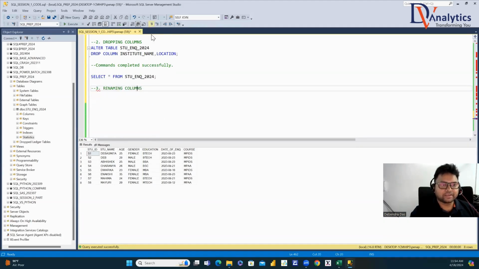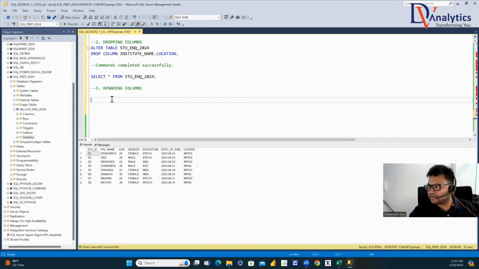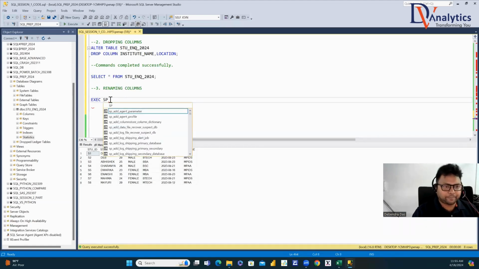Now, how to go for renaming the column? Can anyone tell me? Do you know how to rename the column? Directly you can rename by right clicking on its name. But I will not do that. How will I go for renaming the column? No, I will not use any alias, it will never work in SQL Server. You will use a system stored procedure, which is called SP underscore rename.